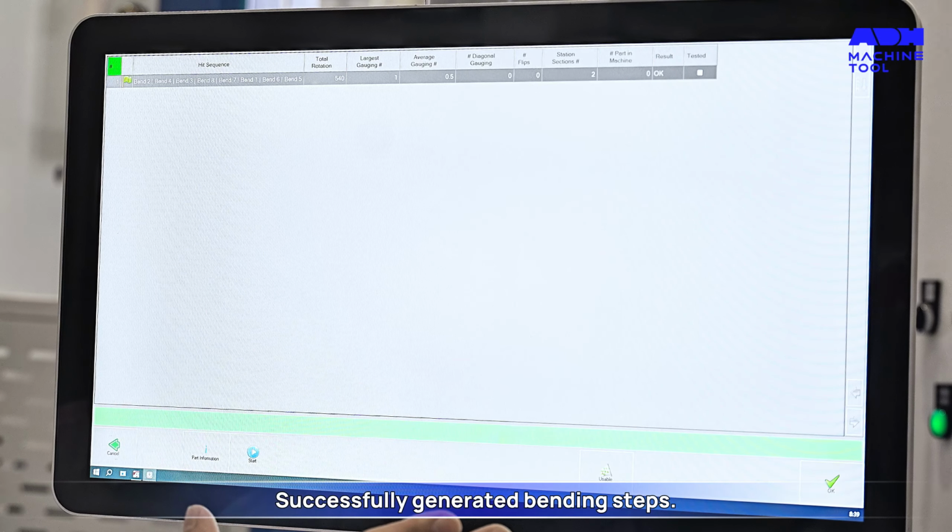Successfully generated bending steps. If it is not successful, check the mold configuration, or check the segmented length of the mold to see if there are any issues. If modifications are needed, make adjustments according to the prompts. Now it shows that the part is allowed to bend. Click OK.